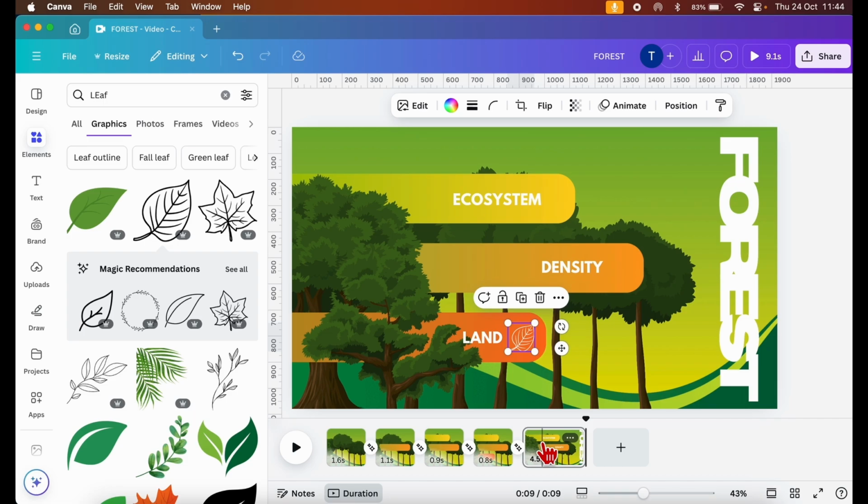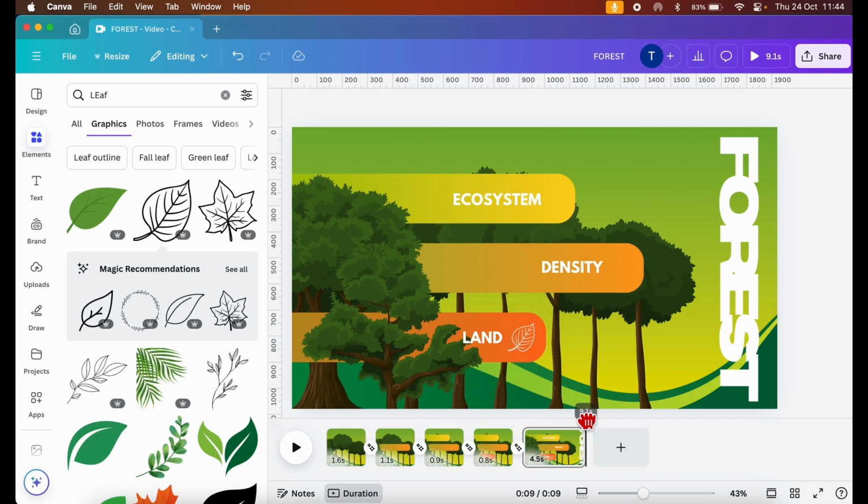Once you've done them and you've put them in, we want to have a look at the timing over here, because at the moment, if we play this, and we'll just move the playback head back a little bit like that, they will just slowly fade in. But I want them to fade in one at a time so people will read them as they go.